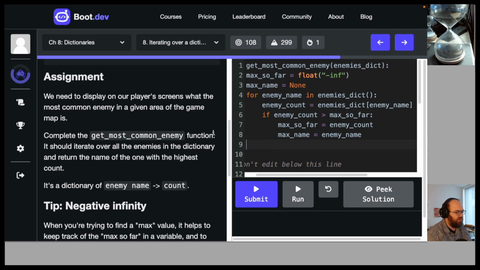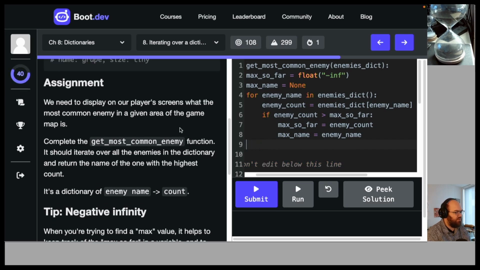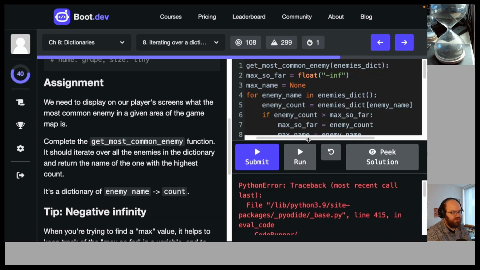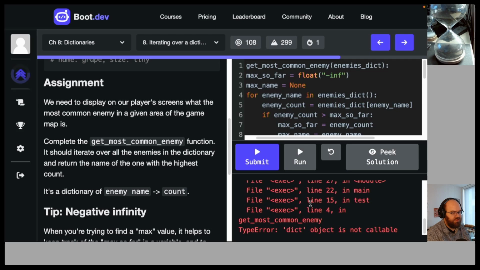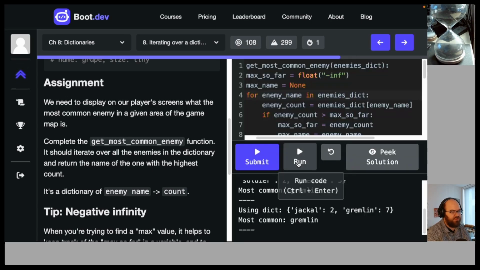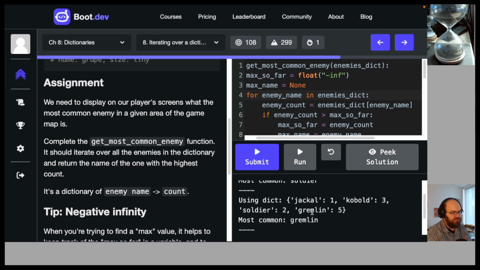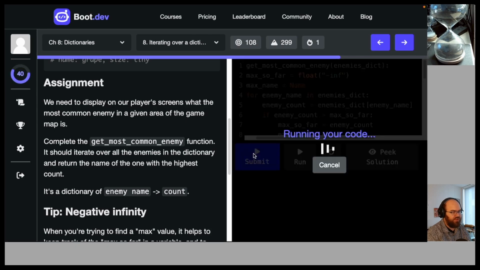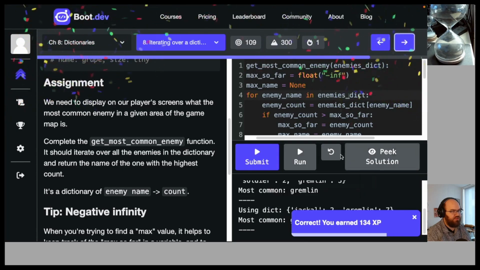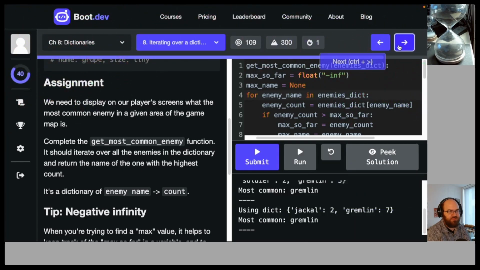What do they want us to return? Return the name. Try this one. We have an error. What did I do wrong? Dict object is not callable. Oh, I didn't need to call that. Using dict, jackal 2 gremlin 7, most common gremlin, most common soldier. Okay, submit that. Confetti.